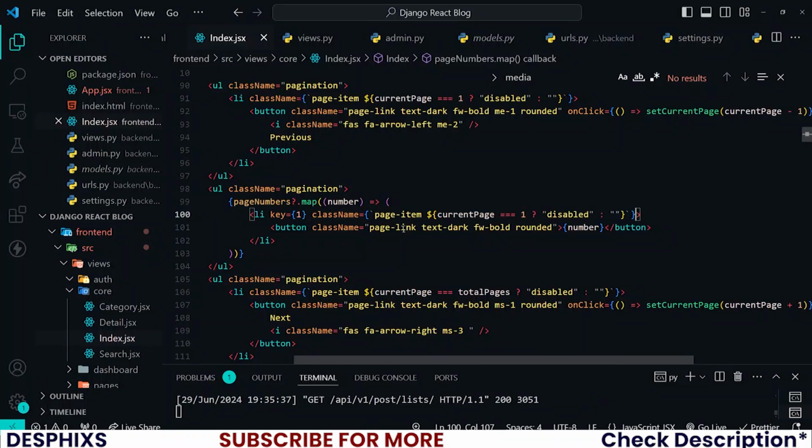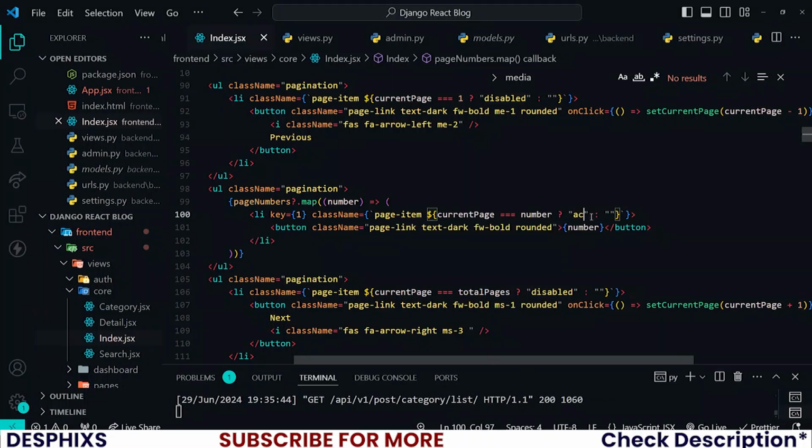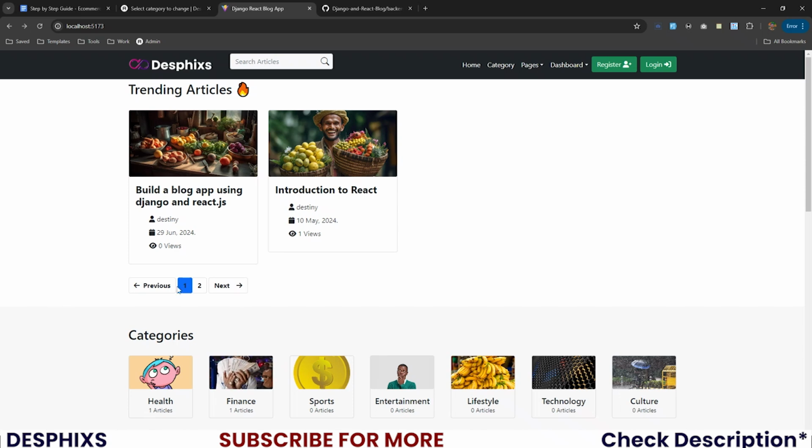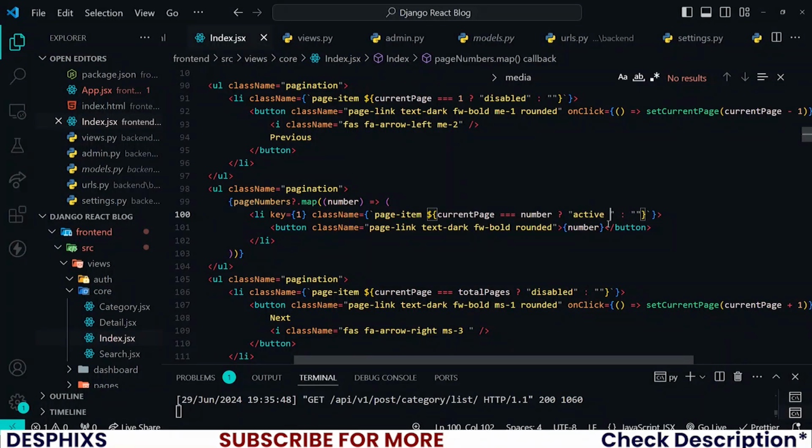All right. So what we just need to check is if current page is equal to number. So if current page is equal to number, I want it to be active. Else, it shouldn't be active. Okay. Then I think that should be it. So can you see now it's active? When you go to the next one, can you see 2 is now active? When you come over here, 1 is active. That is pretty cool, I would say.